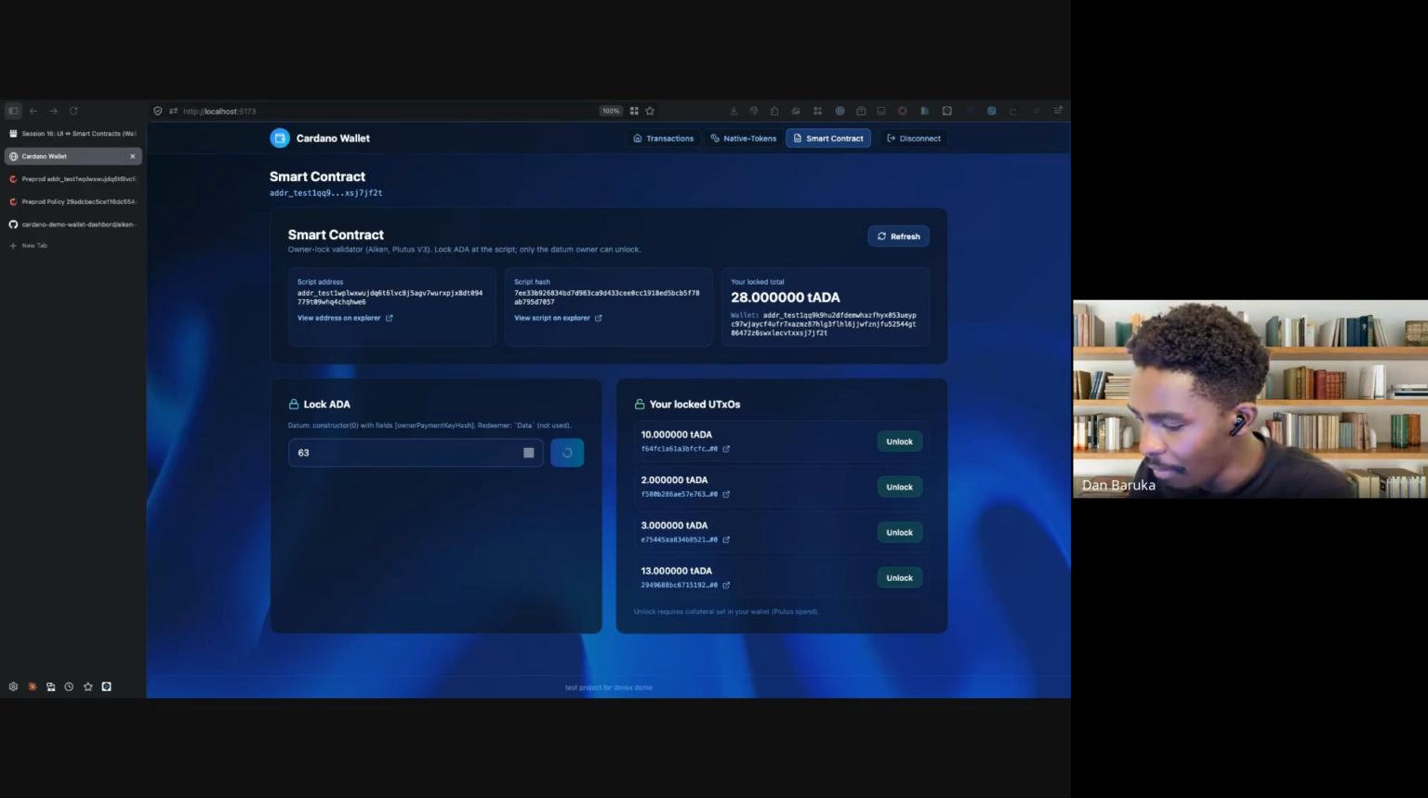Even in pre-prod, I have a very strong wallet password. Okay, okay, okay. I hope that's okay.